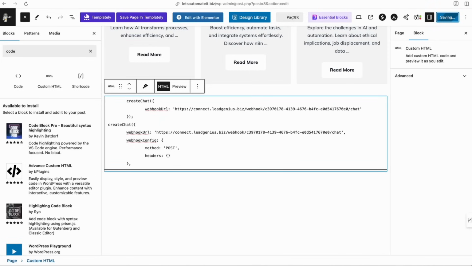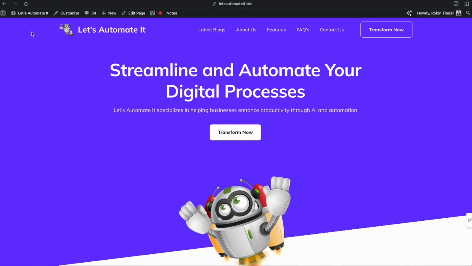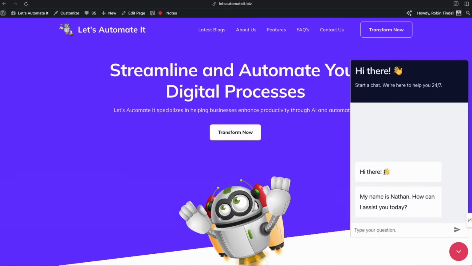Just using our standard Gutenberg editor if you're a WordPress person. But if you're not using WordPress, I'm sure whatever tool you're using is going to have the ability for you to embed some code on it. There we go. There it popped in. There's our little widget. Click into that. And there it is. Hi there. My name is Nathan. How can I assist you today? This is live on our website.